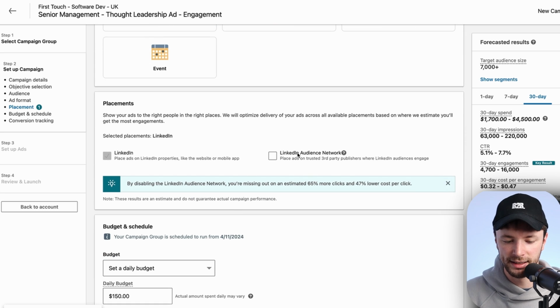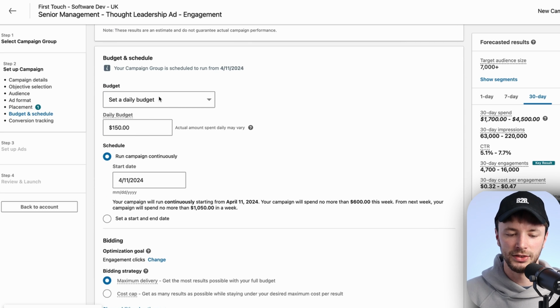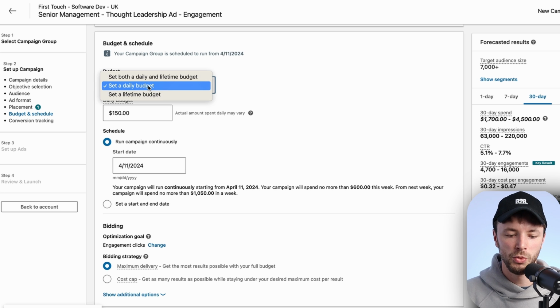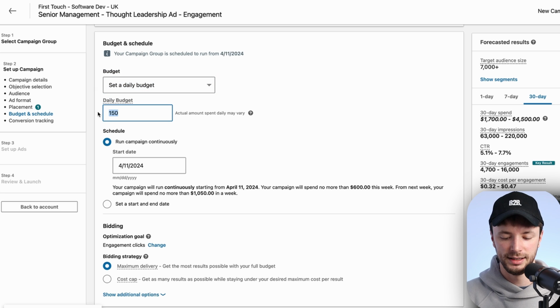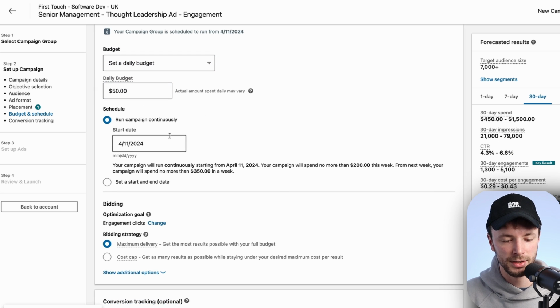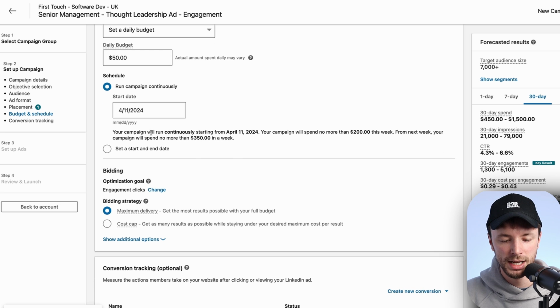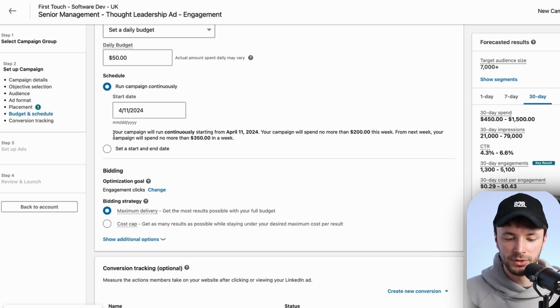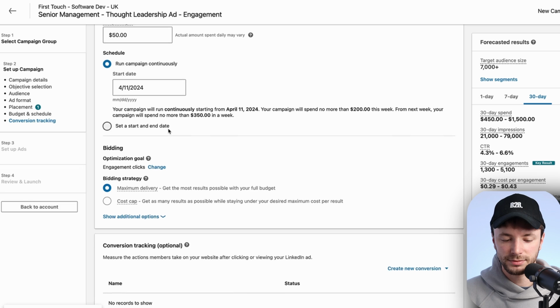We've already unticked LinkedIn audience placements, and down here you can set a daily budget. So what I normally do is set a daily budget. Let's set it as, I don't know, £50 a day. So about £1,500 per month, for example, and run the campaign continuously. You can set an end and start date.